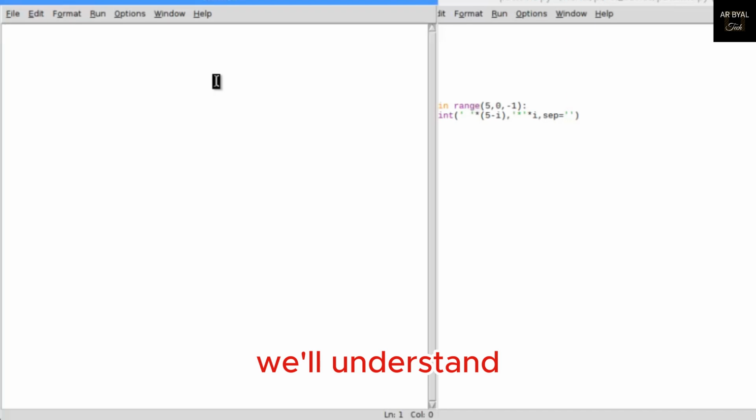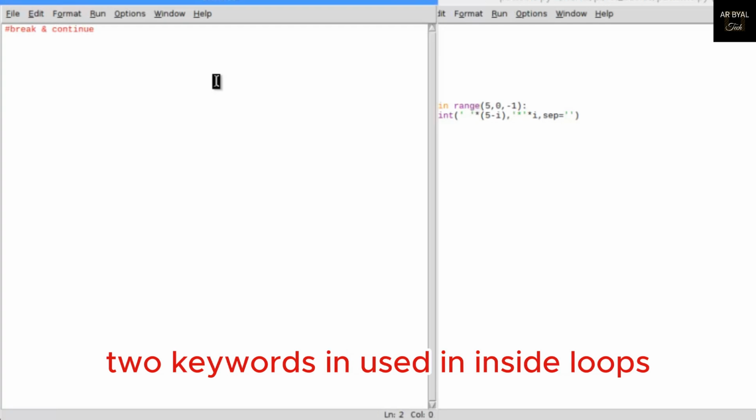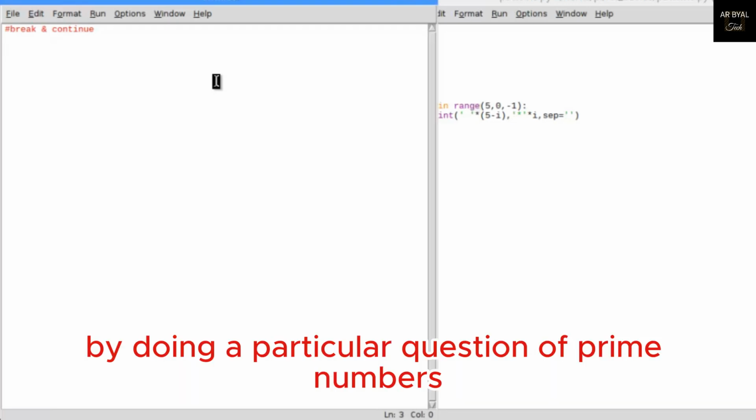We'll understand two concepts: break and continue. Two keywords used inside loops, by doing a particular question of prime numbers.